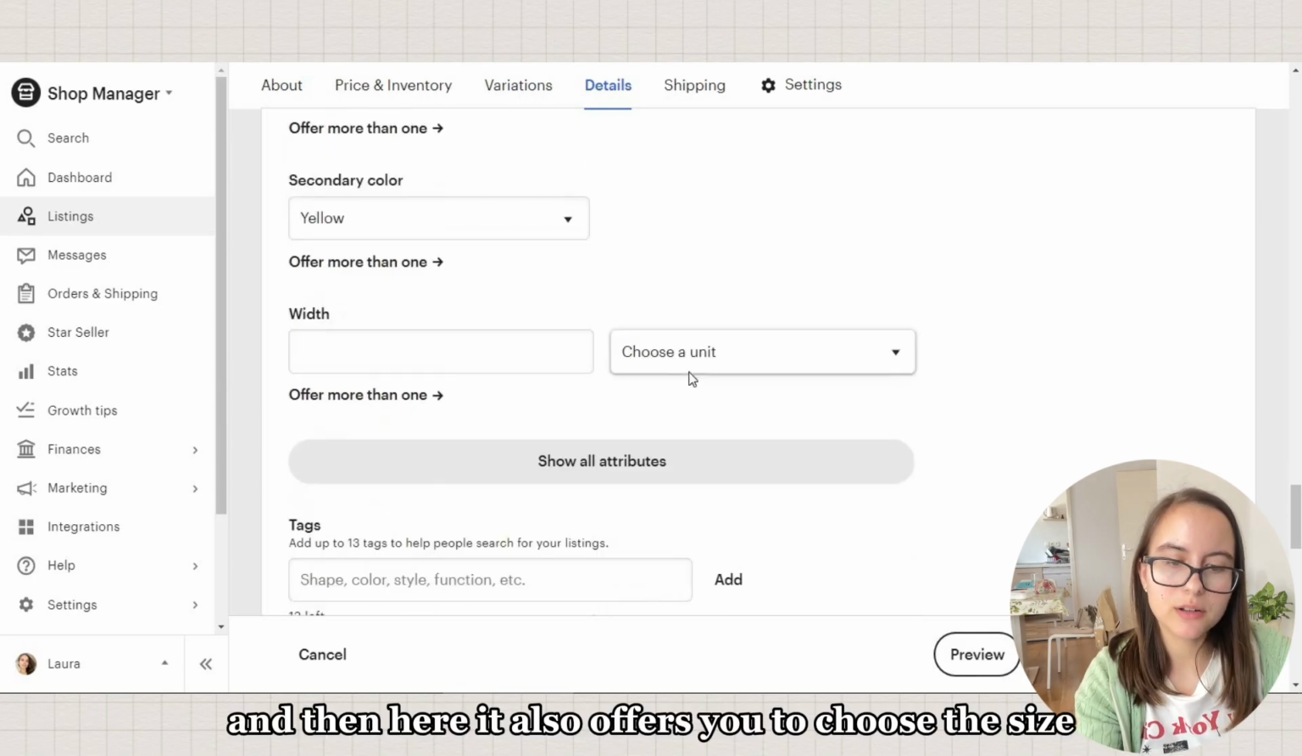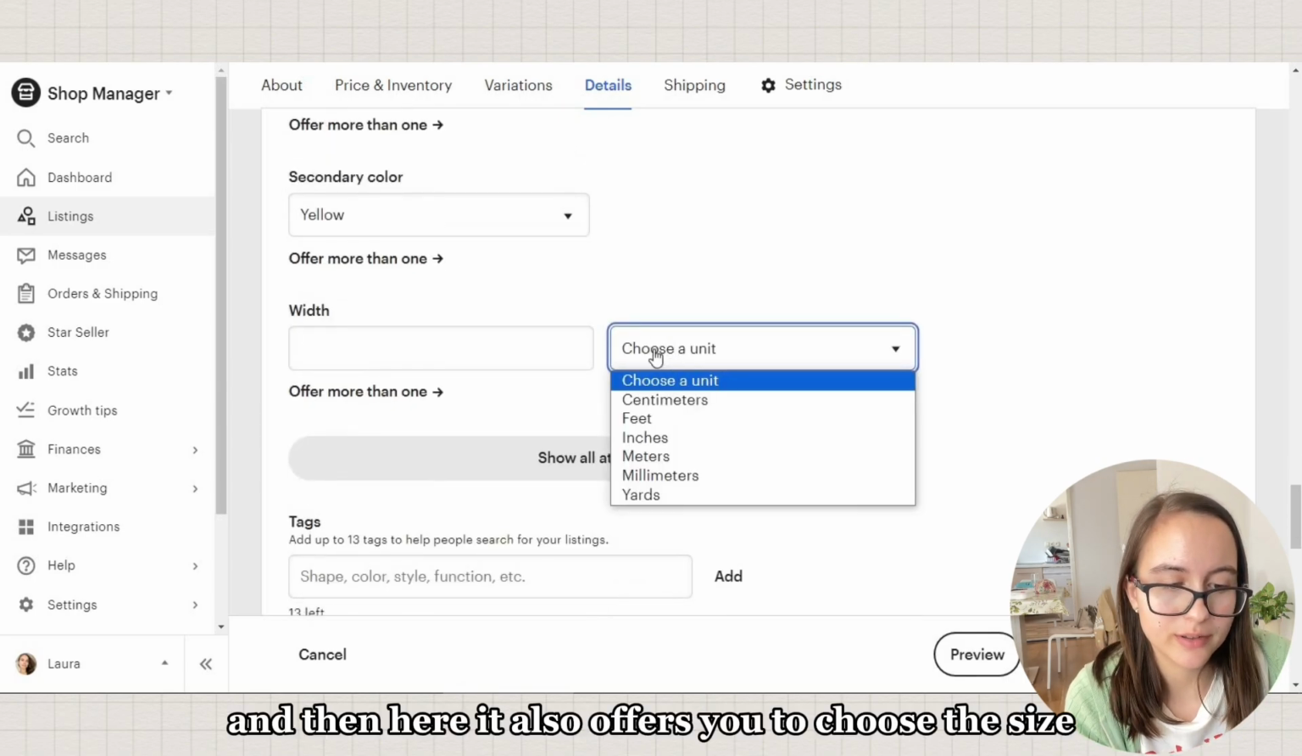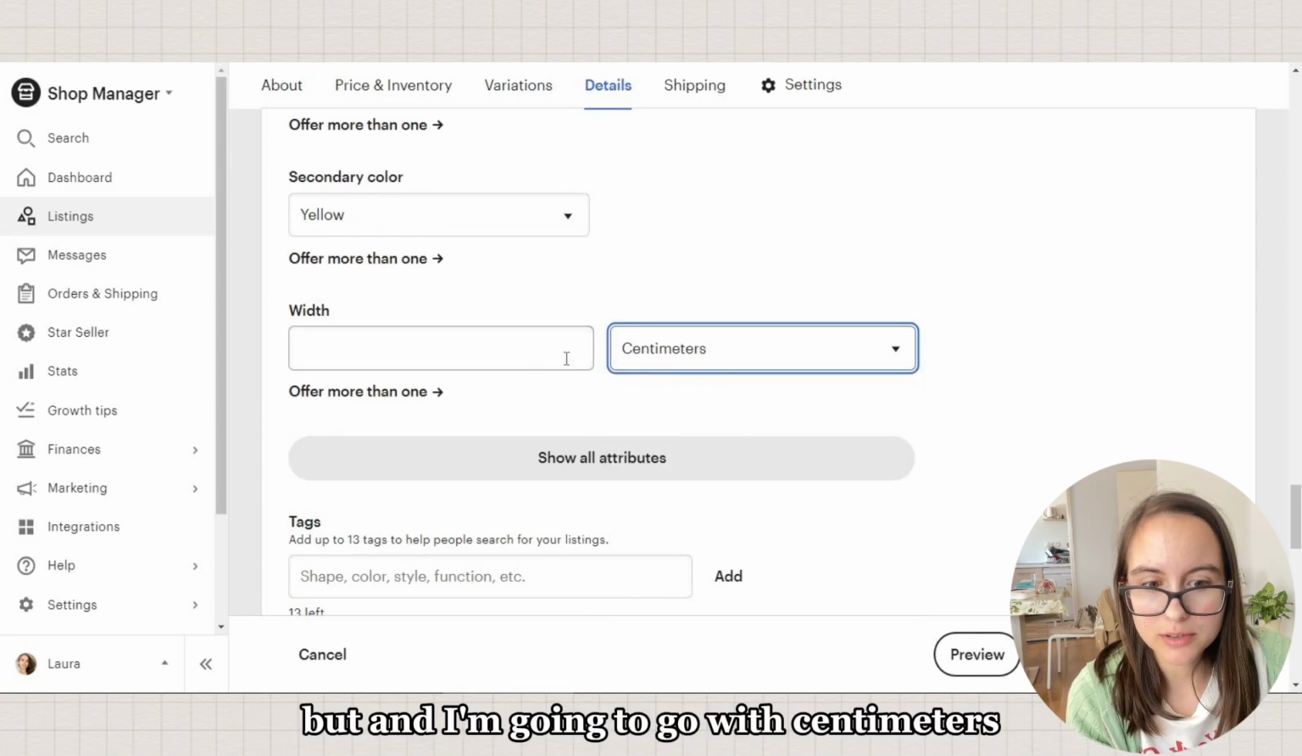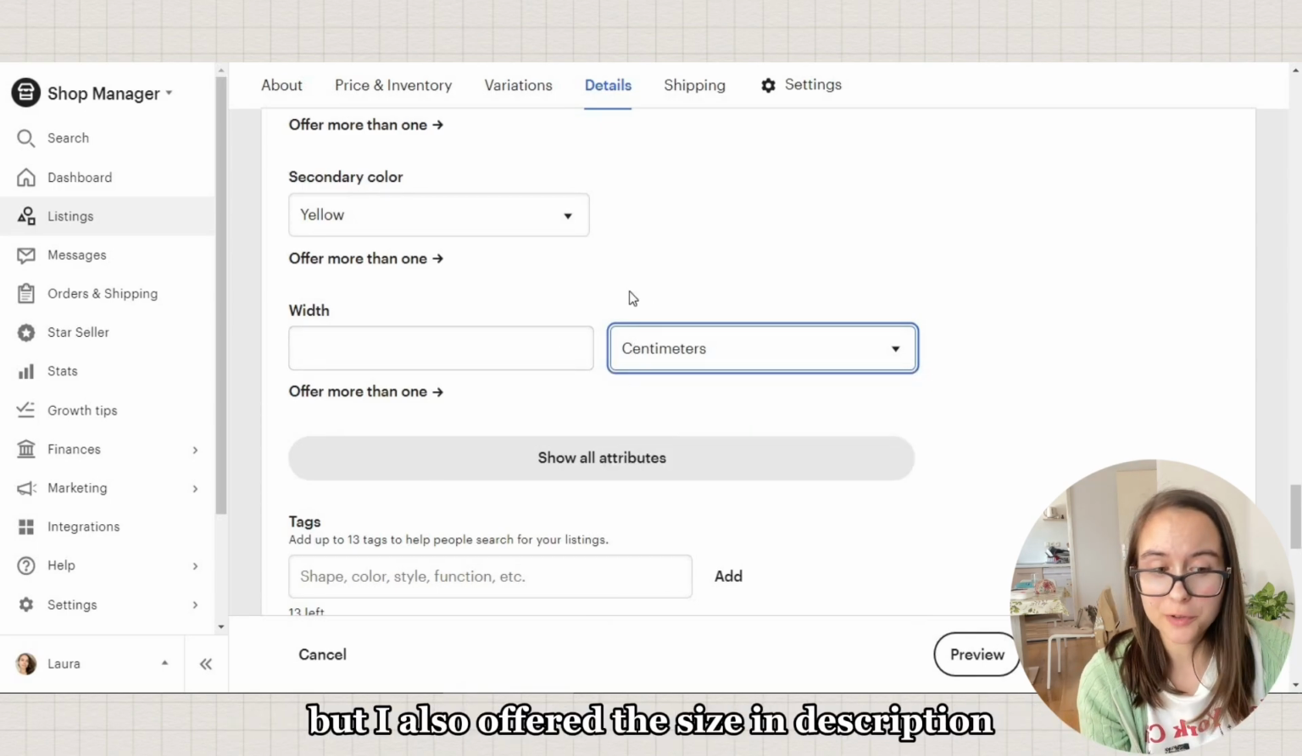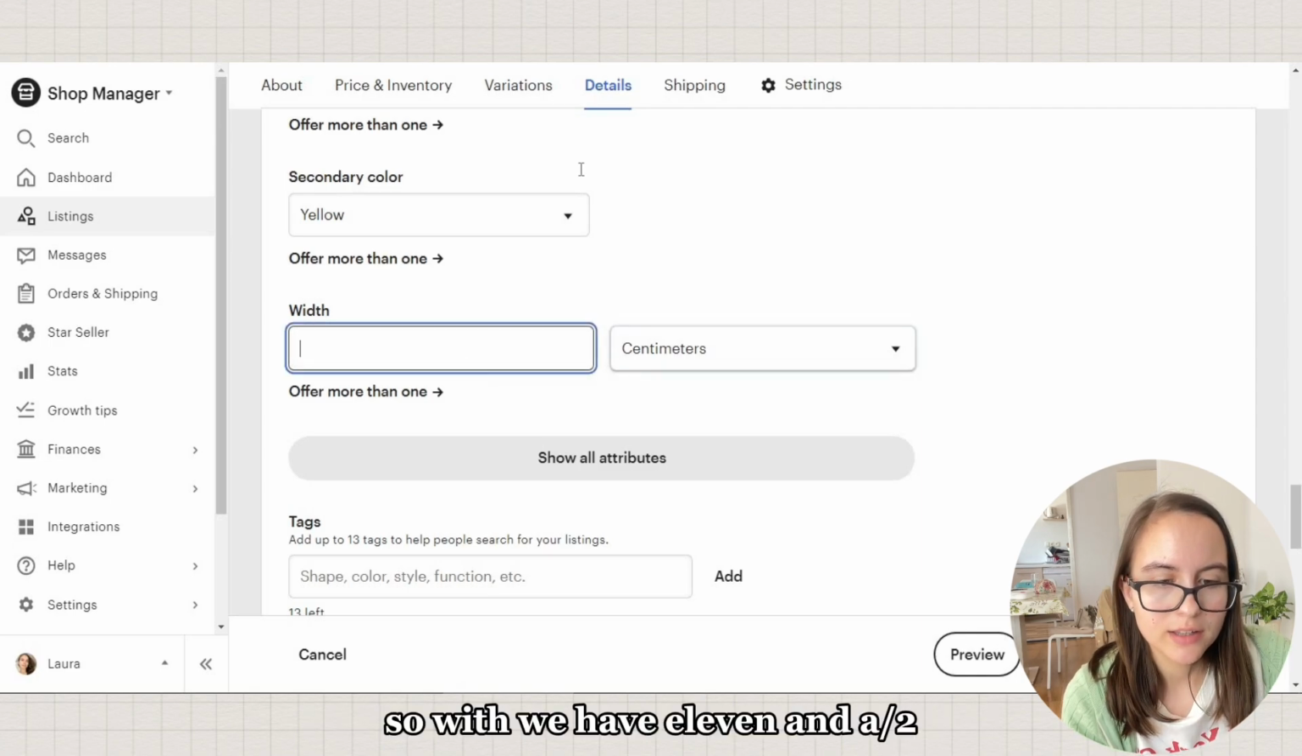And then here it also offers you to choose the size, and I'm going to go with centimeters, but I also offered the size in description. So width we have 11.5.